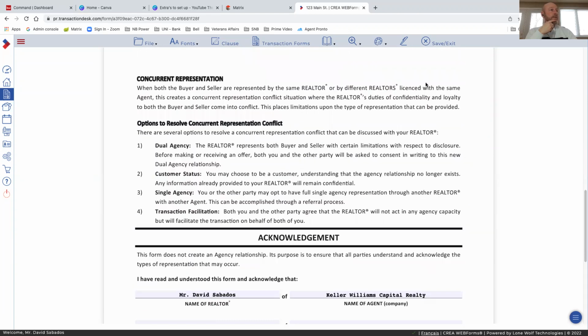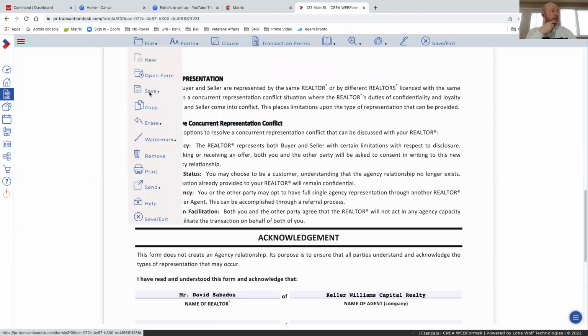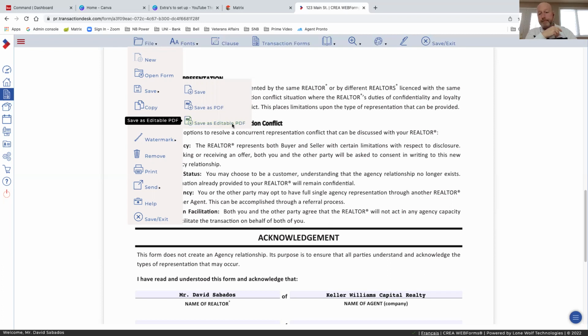So there's a couple of ways. File, hover over your save, and you can save it in a few ways. You can just save it, and it just saves it in your Webforms. You can save it as a PDF and download it to your computer. Or if you're going to go to a client that doesn't have internet access, or maybe even data, there's areas where you can't get access, and you know that, you can save it as an editable PDF to your computer.